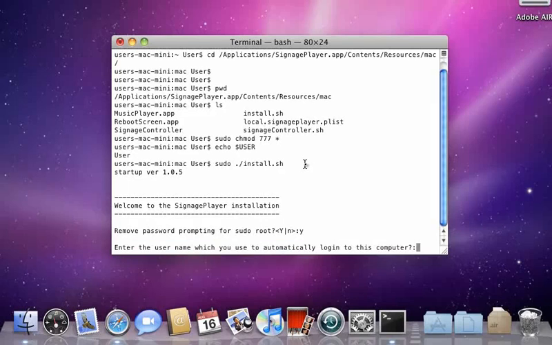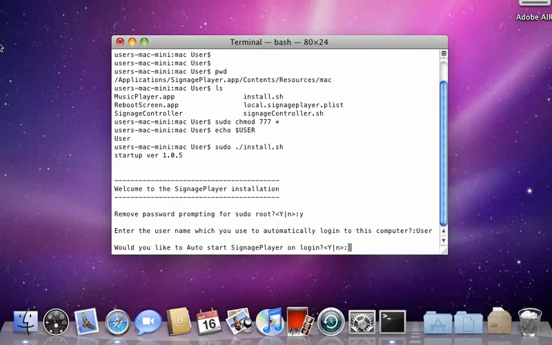The next question is what's the name of the user that logs in by default to this computer? And I showed you this earlier, which in my case is User. So I'll go ahead and type in User and press enter. And the next question is asking me if I would like to auto start the Signage Player on boot up, and I'll go ahead and say yes.